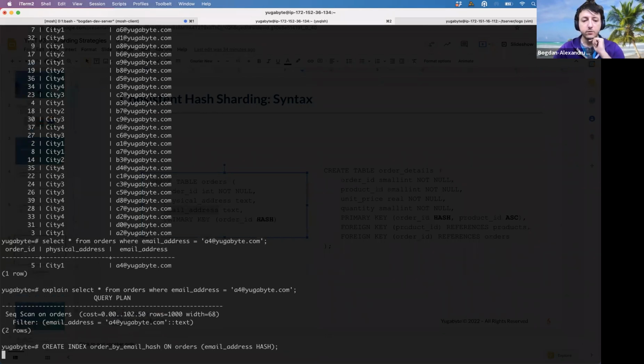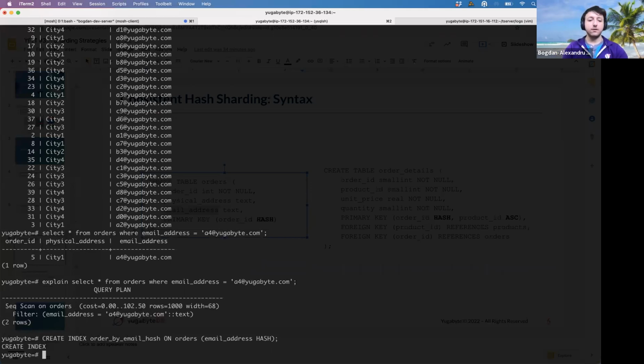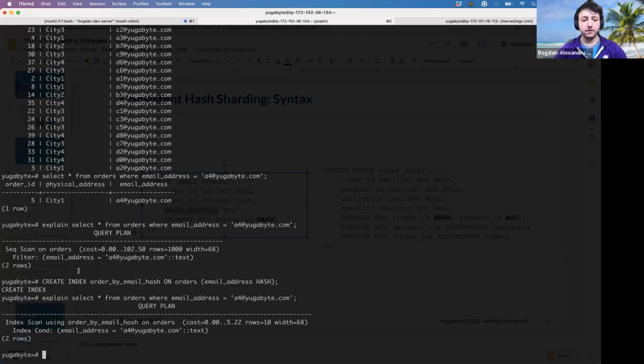Give it a while. 2 seconds. This is also on my Mac, so please discount the time. Okay, so now let's try to do the same explain plan. Okay, so this now gets us exactly what we're looking for. It is doing an index scan on orders, and it's explicitly looking it up by this ID.